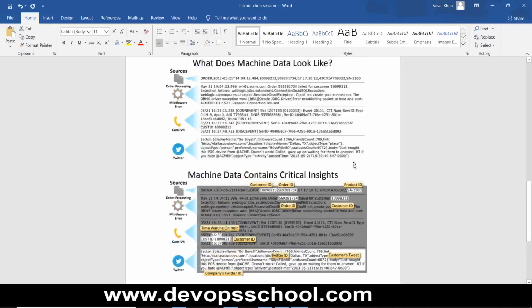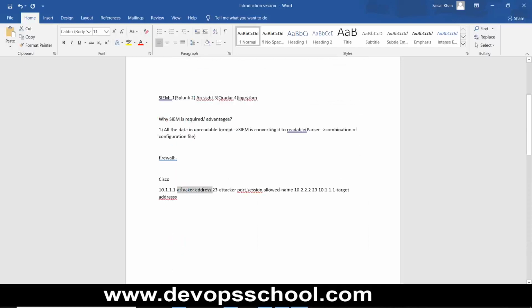And one more example I took. So that's how a firewall log looks like. There will be some random IP address, there is some random port number, there is something written randomly like this. This will be a log file of a firewall. You can see Cisco firewall. What Splunk is doing here, Splunk is converting it into a readable format. It is tagging the data that okay, this is the attacker address, this is the attacker port, this is the name of what is happening, session allowed, this is the target port. That's how SIEM is working at the backend.